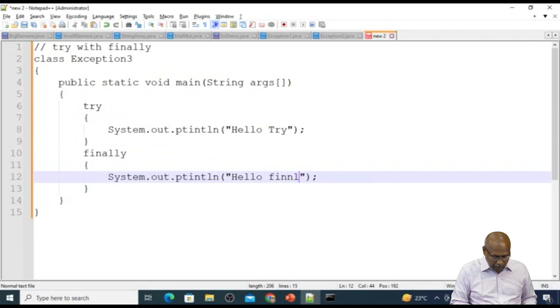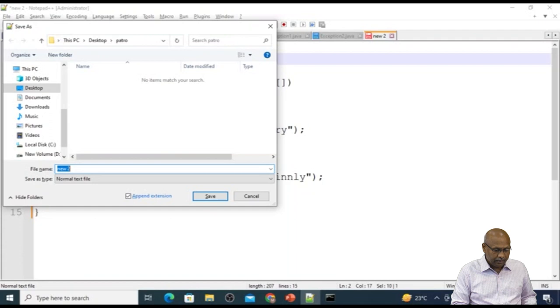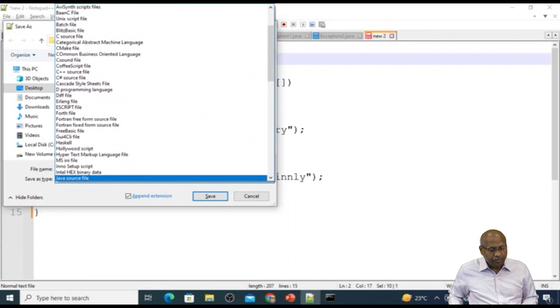That means you are going to check how the control is moving, whether it goes to only try, or only finally, or to both. So let me check. As you know, control always goes to try first, and then at the last, it goes to finally. So whether there is an error or no error, it will not check. Exception 3. Okay, so I am going to finally.